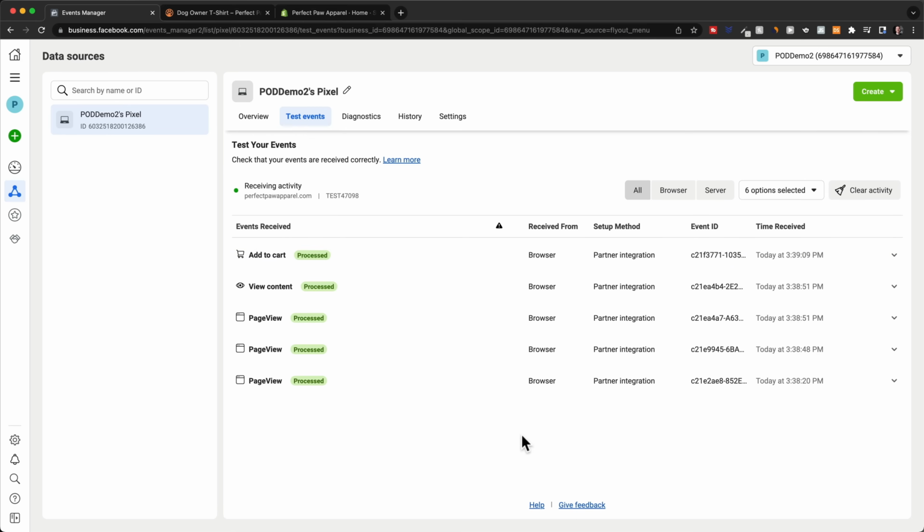So the idea is to just go through the entire checkout process and see if all the events are working. Now, you don't actually need to go ahead and buy your own product just to see if the purchase event is working, because you're going to notice on your store if you get a sale anyway, and if you don't see it on Facebook, then you know that the purchase event is not working.